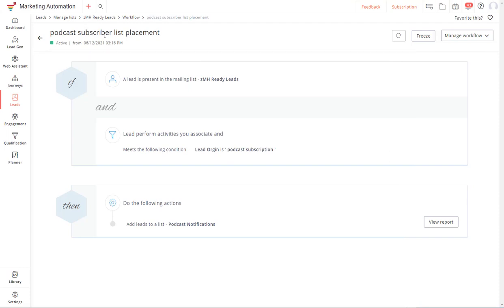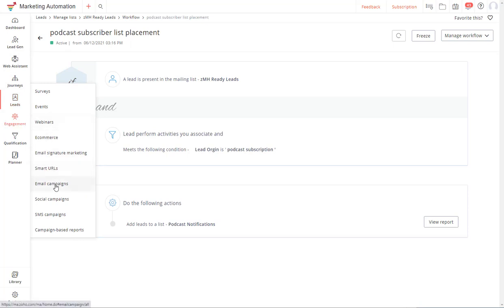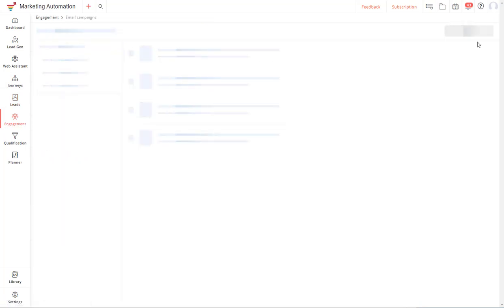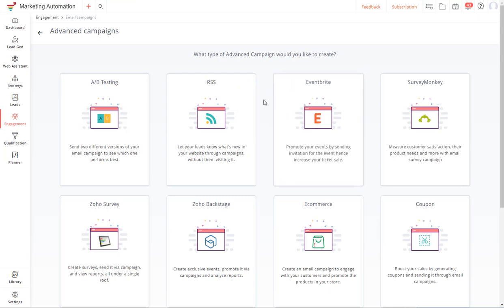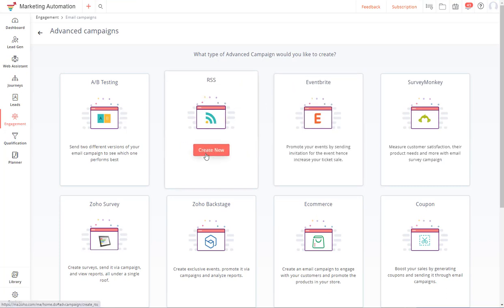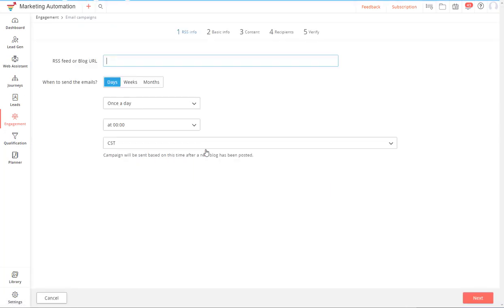So we are going to click on engagements. We're going to click on email campaigns. We're going to click on new up here in the top right. We're going to choose advanced campaigns. And here we are going to choose RSS. And so we need to figure out what is our RSS feed or blog URL.